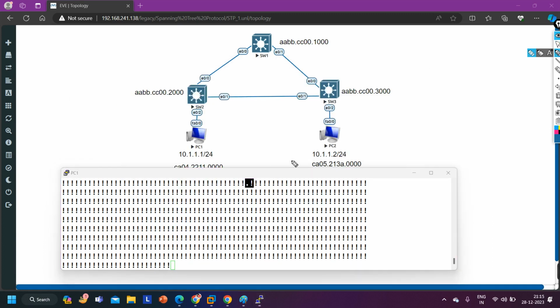Earlier PC1 and PC2 were communicating through this path. Now it is communicating through this path. How do we trace that one? In routers, we use traceroute, right? Here, how do we trace the path? You have to check the MAC address table of the switches. You have to find on which interface switch 2 has learned this MAC address, and on which interface switch 1 has learned the MAC address of PC1. Like that you have to trace.